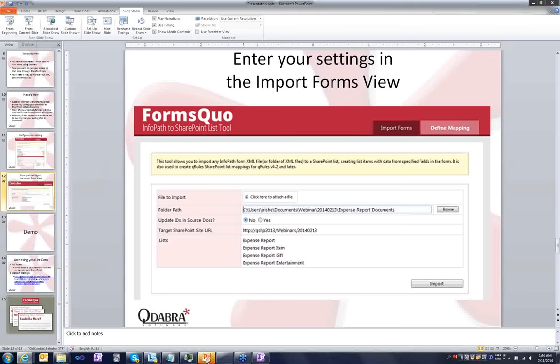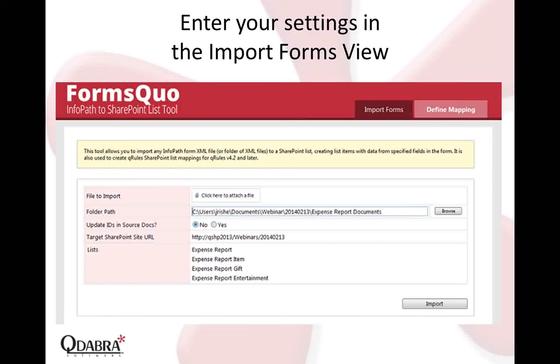Okay. So definitely a very handy tool if you want to migrate your data into SharePoint lists. And certainly if you want to modify your existing InfoPath forms to submit data to lists directly from the forms, it also provides that functionality. And we certainly recommend getting the latest version that has this added hierarchy support, especially for the import feature.